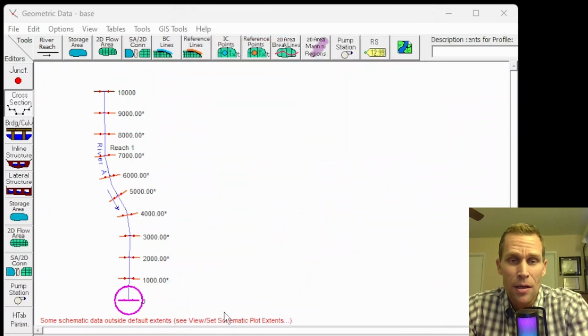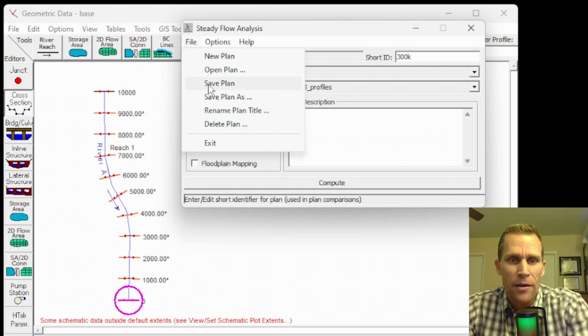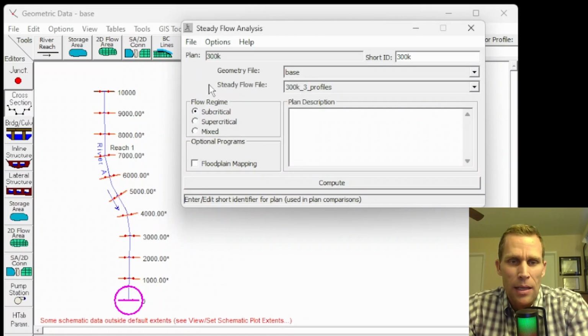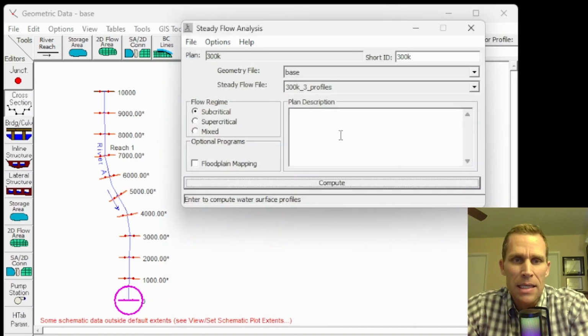What I'm going to do is click OK and then go back to my plan, click File, Save Plan. And to demonstrate the results, I'm going to go and actually run this computation. Okay, so that's done. Click Close. Now let's go ahead and take a look at some results.